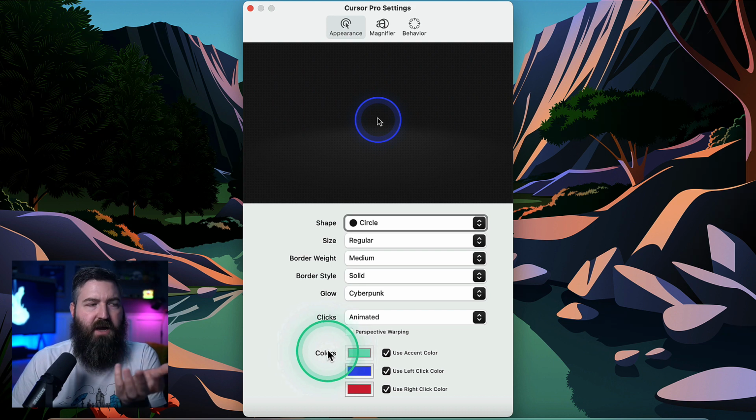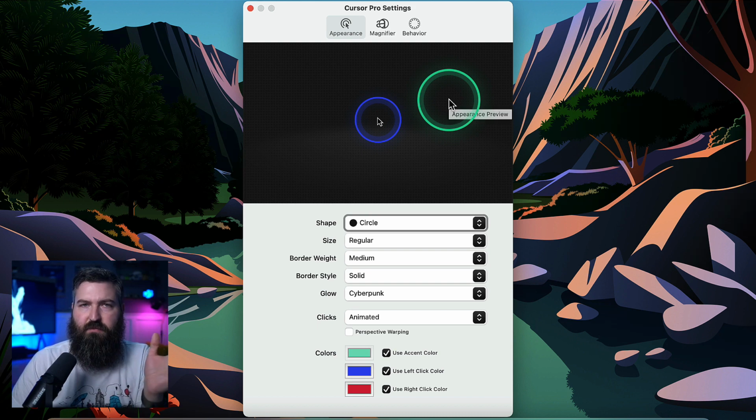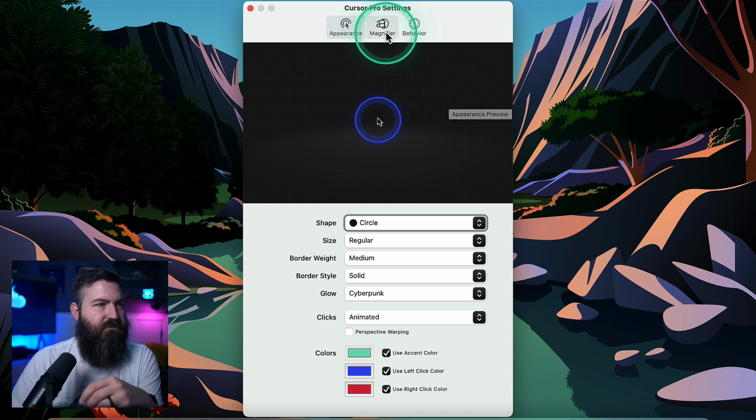And then for my colors, I have the cursor set to a green. I found that that's a pretty good contrasting color for the purple of Microsoft Teams or the blue of OneDrive, things like that. And then I have my right click set to a red. So whenever I right click on something, it turns the circle red for that click. And then my left click is a blue. So red, blue, and green for my three colors.